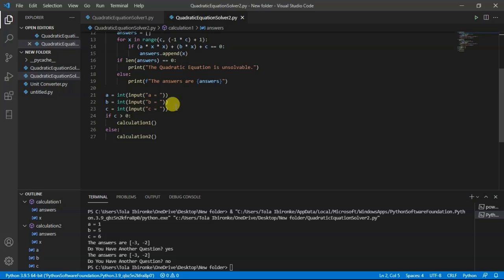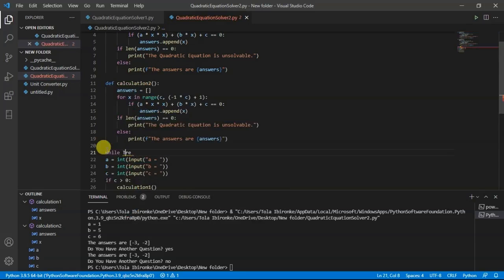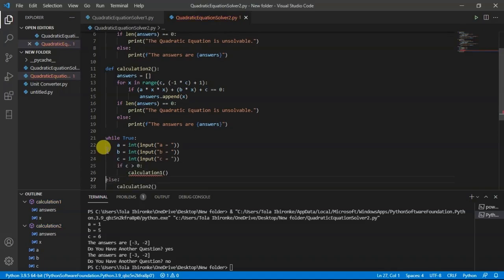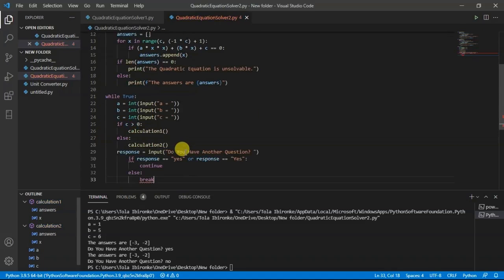So now the final thing I want to add in this method is a while loop to ask the user if he has any other question. So every time it is done running one of these functions, it will come down here and ask me if I have another question. And if my response is either of these two yeses, it will continue the loop. And if it is anything other than that, it will break the loop.